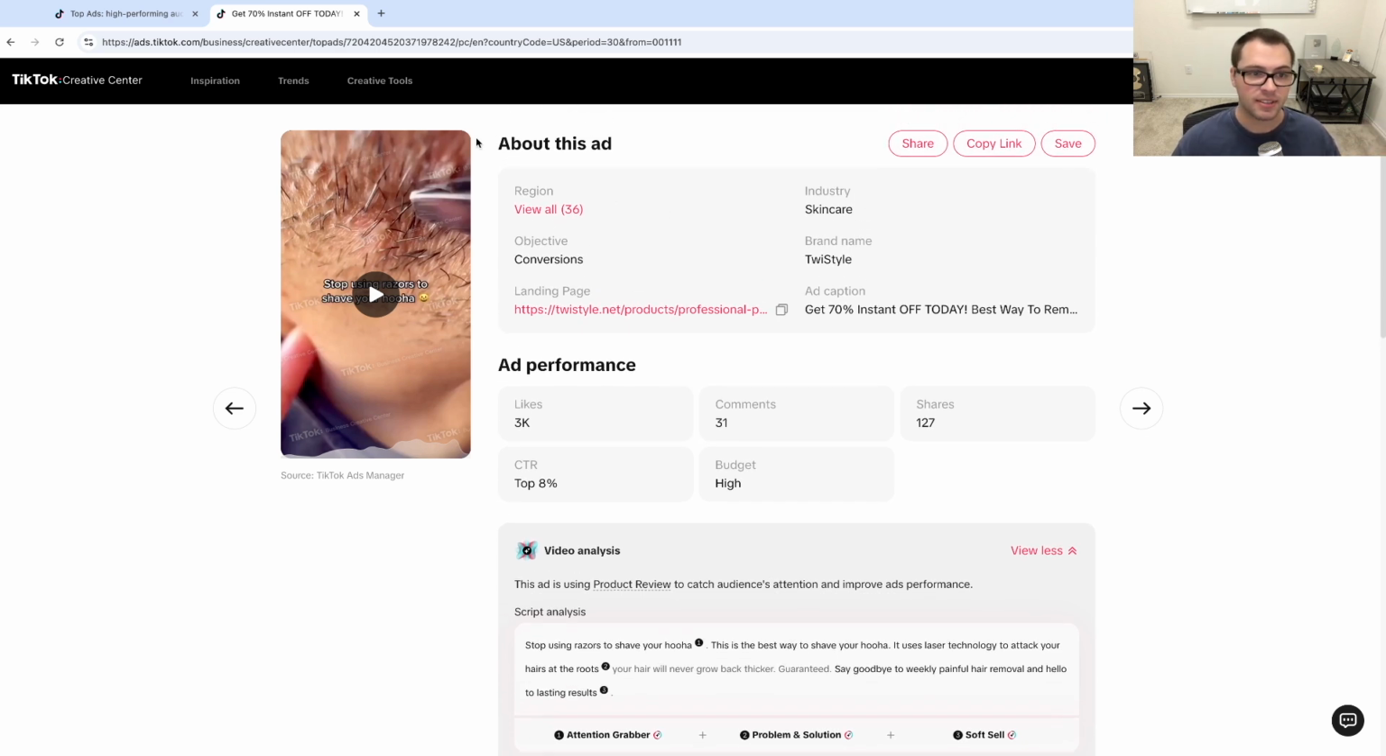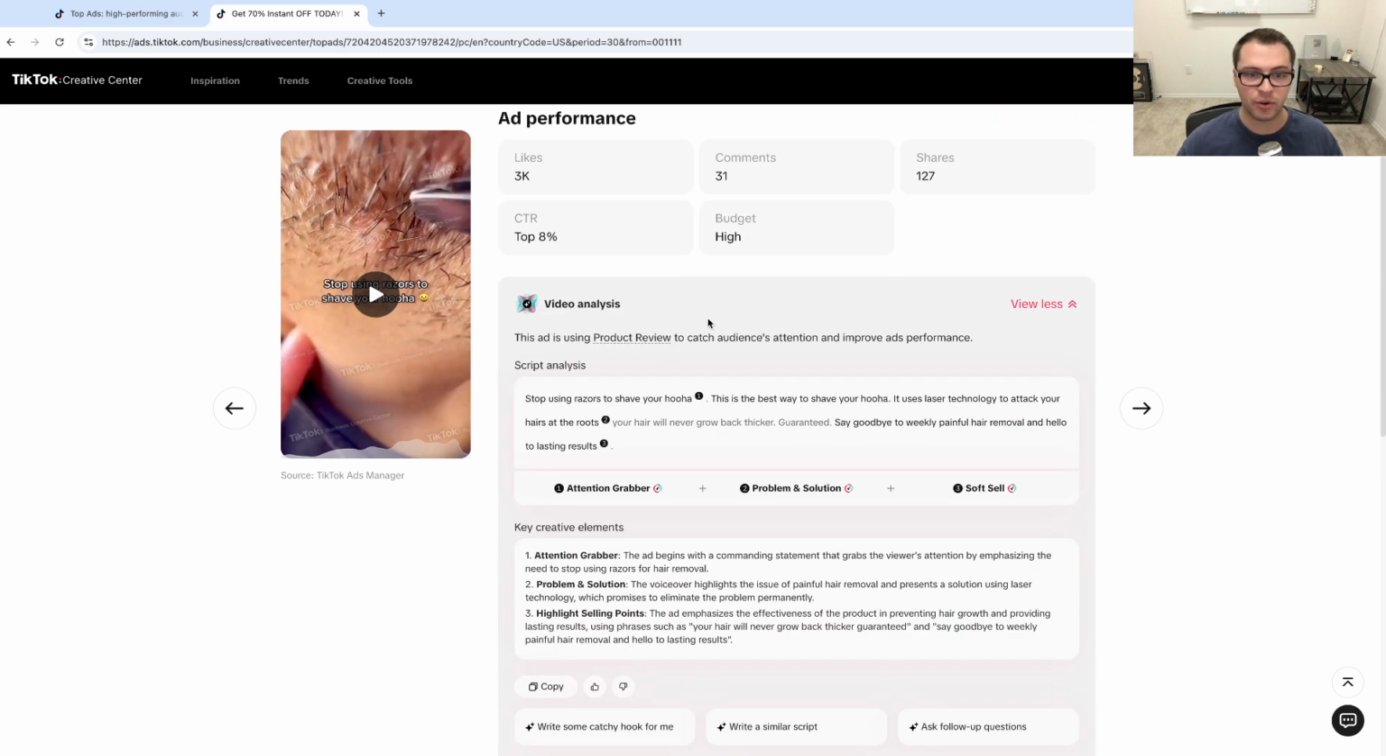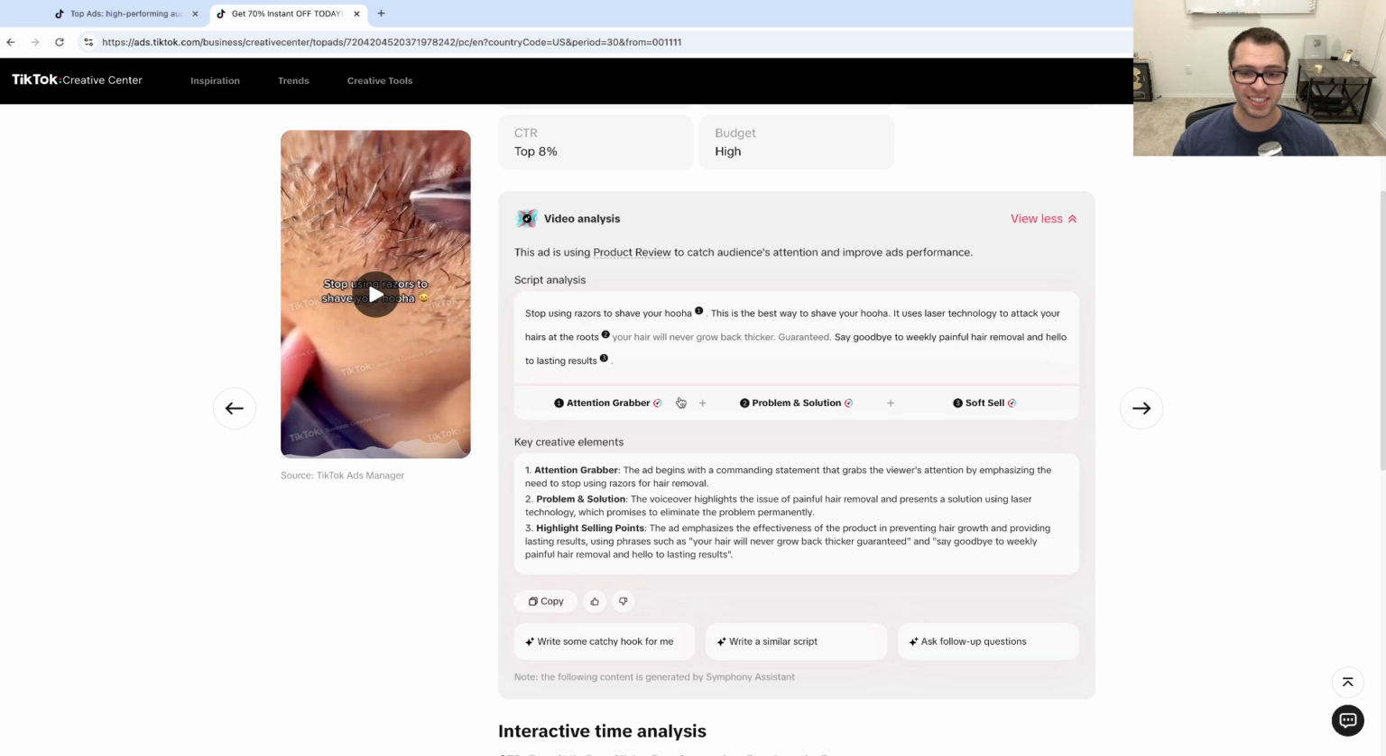So with this next ad here, for example, go down, you can see the video analytics here and an analysis of it. Now this is completely AI, but you can see it will analyze the different parts of the ad. So it'll say, hey, this is what they do good during the video. Their hook is good because they say this, this, and this. So this ad is using product review to catch audience's attention, improve ad performance. Here's their script. So right now it breaks down the script and the hook they're using. So their attention grabber, their problem and solution, and then their soft sell. And it breaks this down just like this.